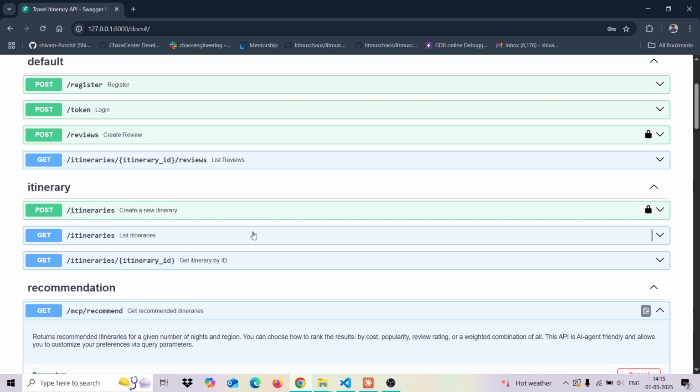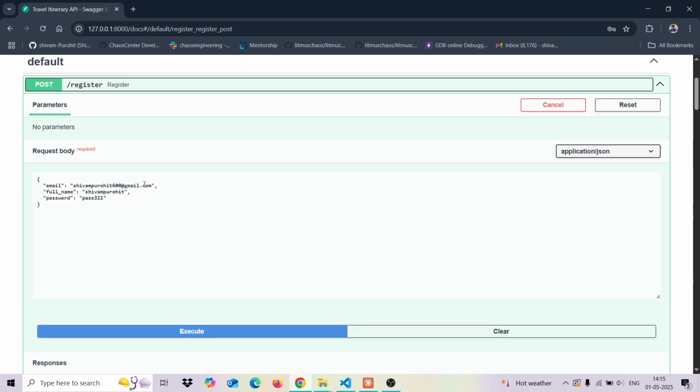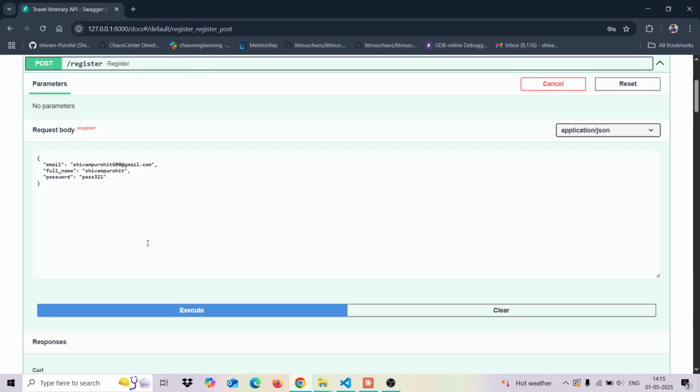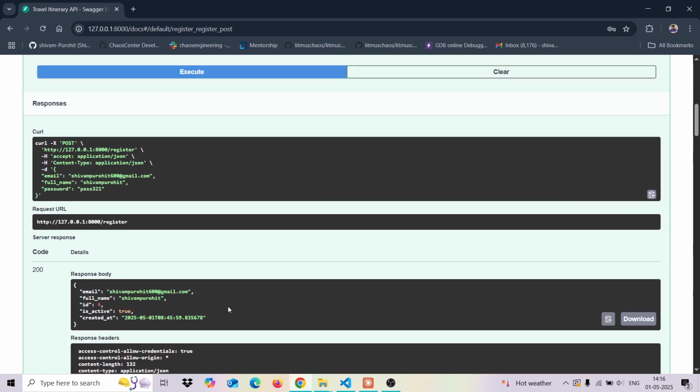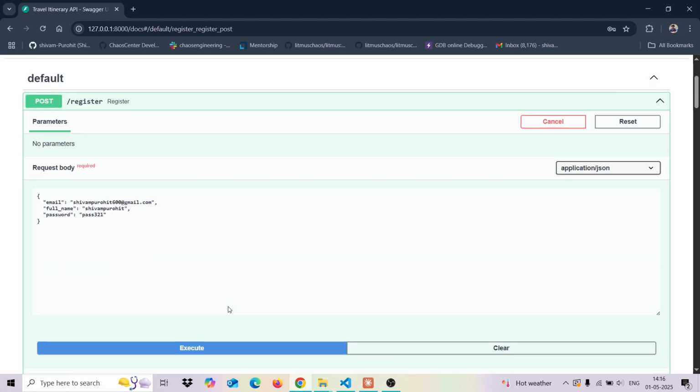Now I can run through all the APIs we have here. For the register API, we just give our email, a name, and a password, and then we can execute it. This will register the user, and it is a successful application.